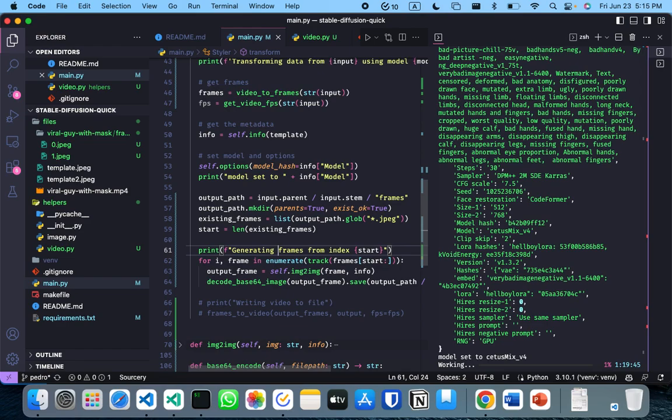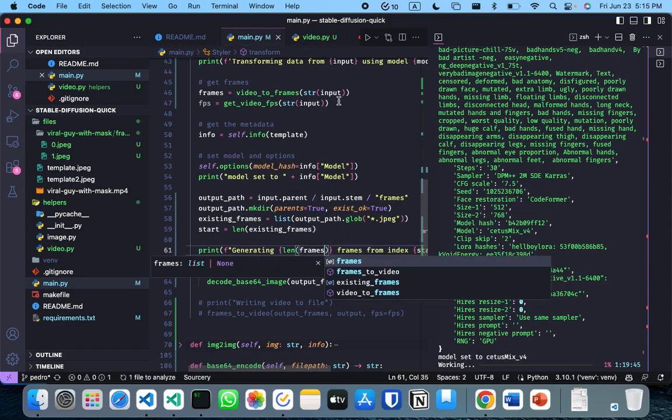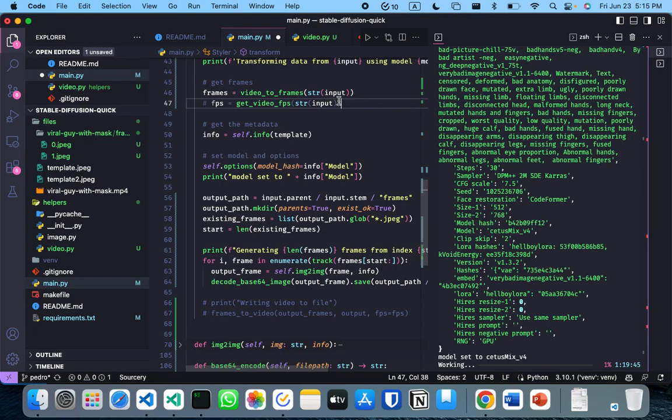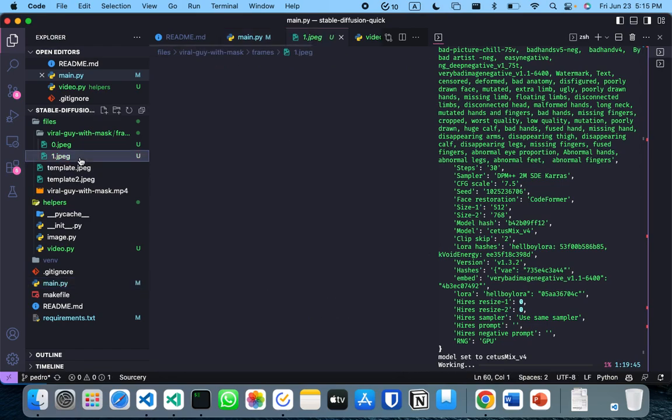I also want to know the number. Generating. In the end, we don't even need the FPS now because of this. Generating length frames. Okay, so generate the second one.